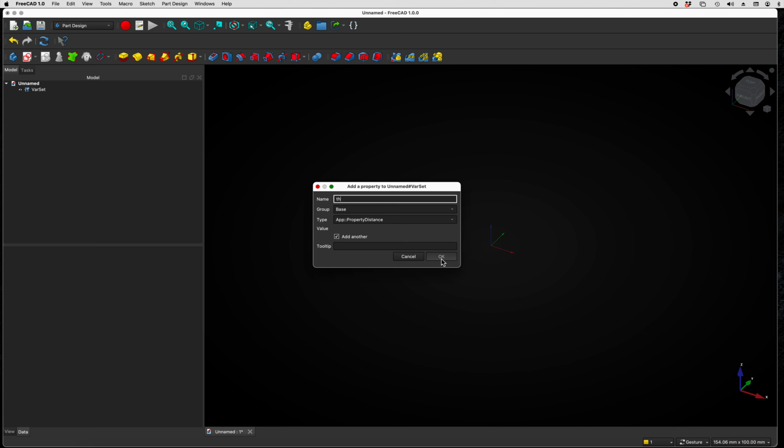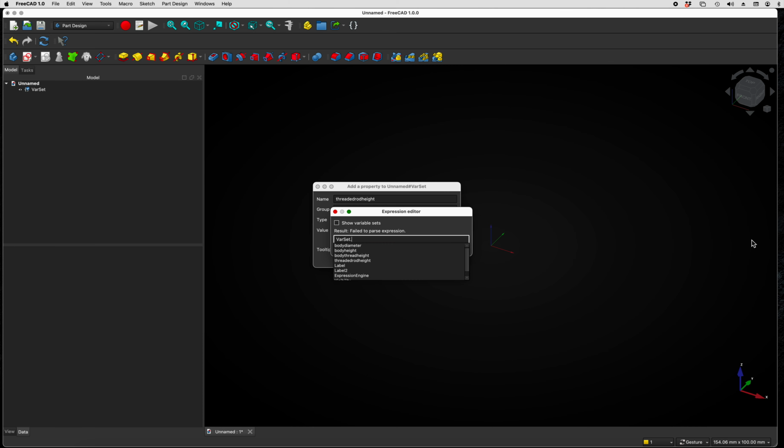Then we're going to define the threaded rod height, tab, tab, tab. Now this we're going to make 1 millimeter larger than the body thread height, because like I said, we're going to sink the threaded rod into the body. So in the values, we're going to go ahead and make an expression, and we're going to refer to the body thread height. So we type in varset to bring up our varset. We're going to bring in the body thread height, and we're going to add 1 millimeter. Okay.